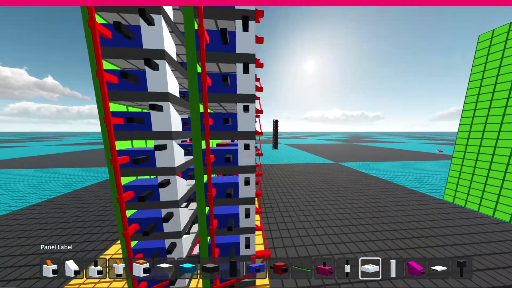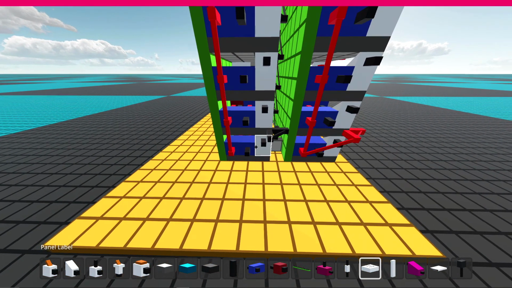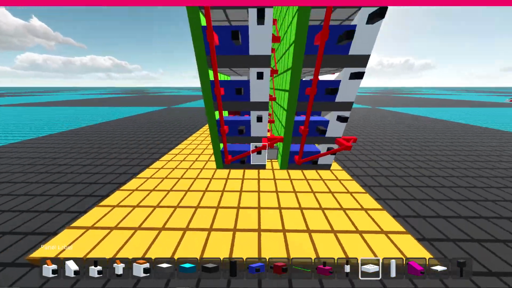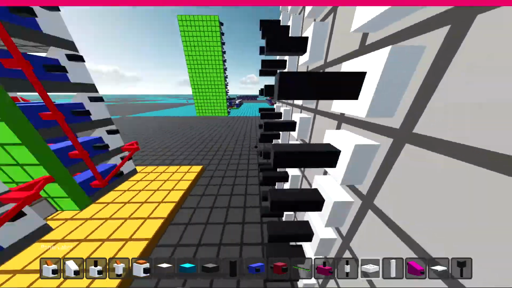Wait, what? That's wrong. That should be connected there. Okay. Good bug find there. Okay. Let's try that again.